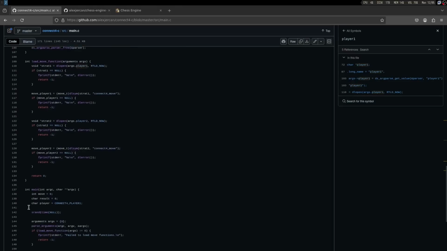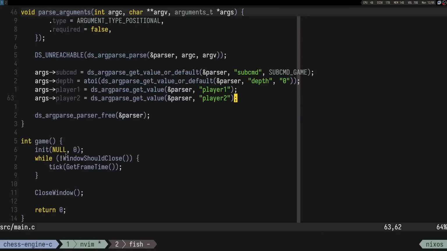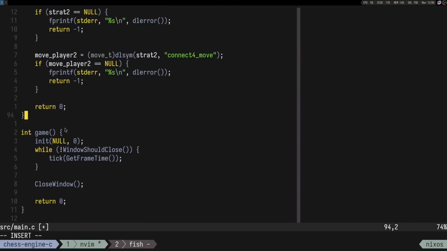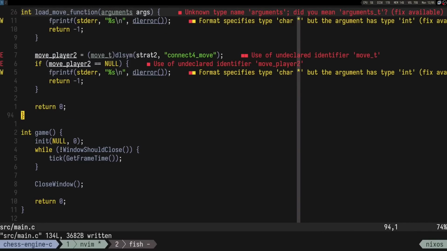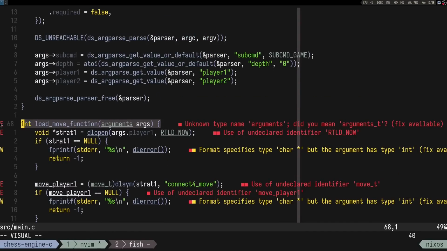But anyway, let's copy paste this function as well, the load move function, right? And this stuff is going to be kind of relevant, I guess, for the game.h file.